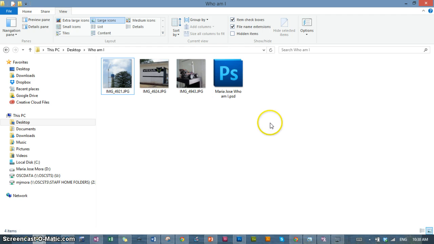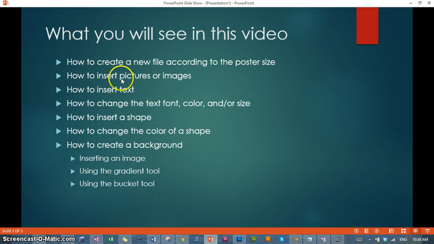Okay. So again, this is just a fast introduction to the basic tools that will allow you to start working with your poster. Hope it is fine.